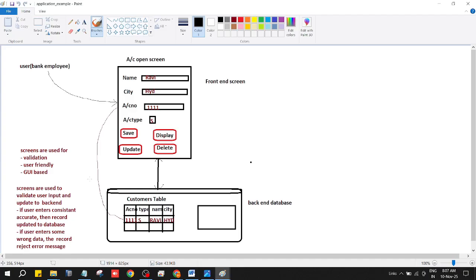So how do screens work? Generally screens act like an interface or a template. Screens act like a medium between two ends: one end is the user, the other end is the database. The user cannot interact with the database directly. That is the advantage of this design. In fact, the user is not aware of the backend database. We only allow the user to interact with the screen. The user is only aware at screen level, not at backend table level.